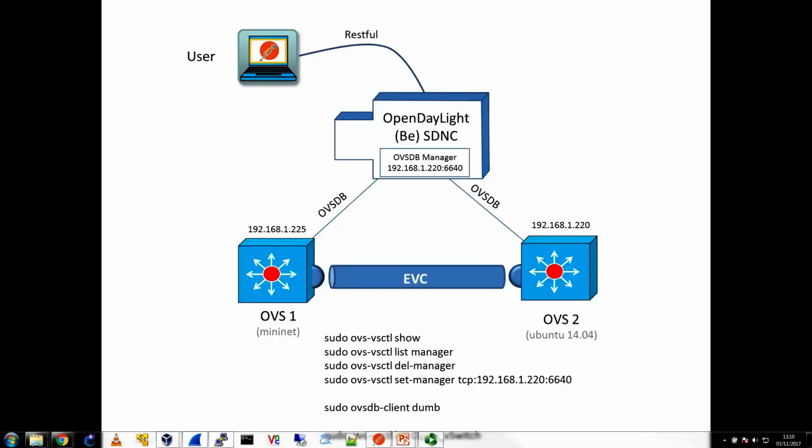So just to go through the setup, we've got a few machines hosting the necessary pieces as part of this video and demonstration. Starting off with Postman, I'm using Postman over a RESTful interface into an OpenDaylight SDN controller. That's hosted on another, remote machine, at 192.168.1.220. 6633 I'm using as the OpenDaylight SDN controller RESTful interface.